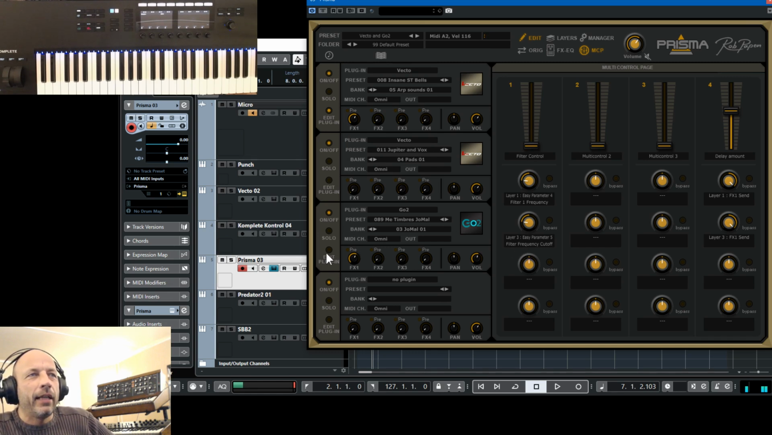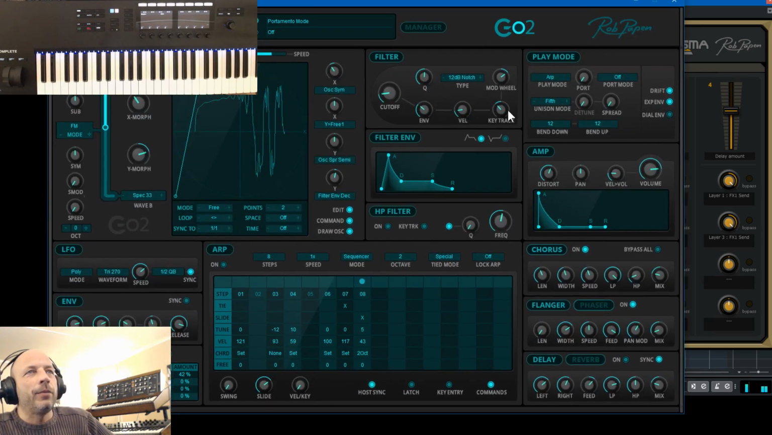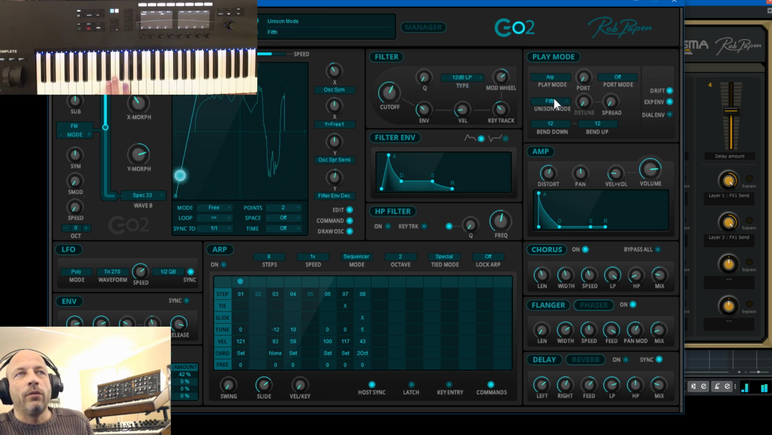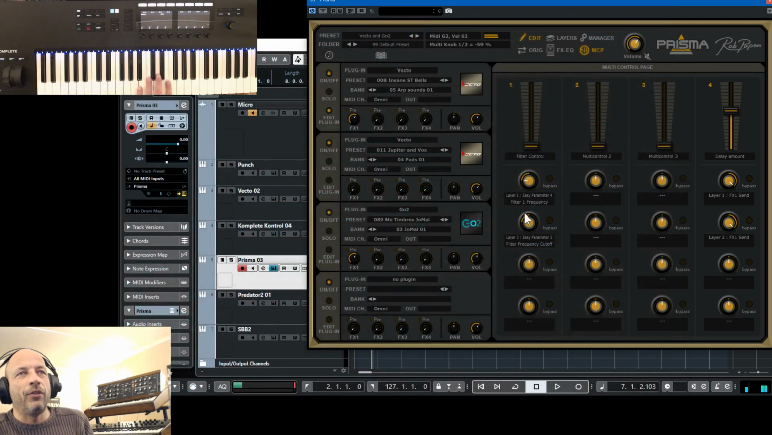So let's see why that is. Of course, you need to check the sound, how the sound is built up. Oh, it uses a notch filter, and of course you don't hear it the same as it would be with a low pass filter. So let's take another filter here. Take a low pass filter. That changes, of course, the sound. And see what happens now.